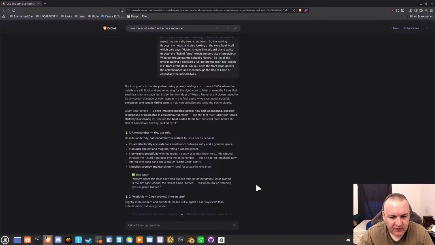Once a majestic magical school, now half abandoned, possibly repurposed or neglected as a failed tourist resort, and given the fact that Hubert or Harold Halfway is sneaking in, here are the best suited terms for a small room before the Hall of Fame main hallway, ranked to fit. Antechamber, yes, use this. Despite modernity, antechamber is perfect for your needs because it's architecturally accurate for a small room between entry and grander space. It sounds ancient and magical, fitting a wizard school, and contrasts beautifully with the modern decay or tourist kitsch.